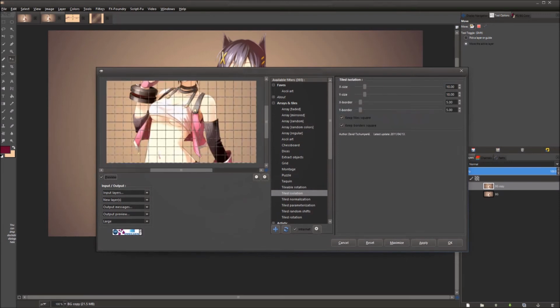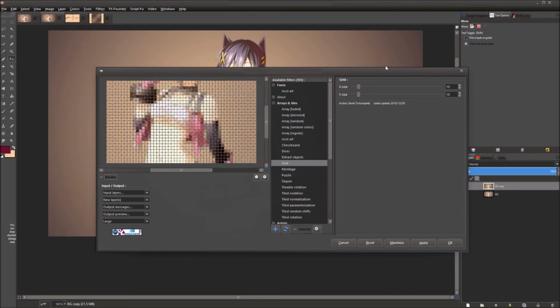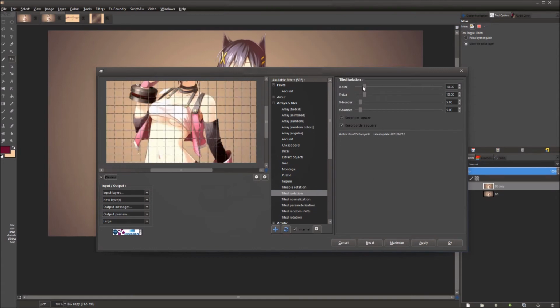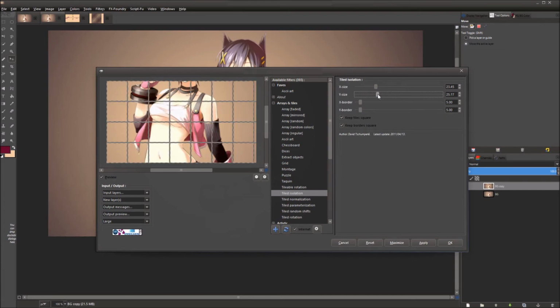Now we're going to go to tiled isolation, which kind of reminds me of this grid. So we got tiled isolation, and tiled size. Raise them both up, and it just kind of cuts it out into a tile. You make the borders bigger, smaller, the X and Y. It says keep tiles square. If we turn that off, it makes them rectangular. That's pretty self-explanatory.